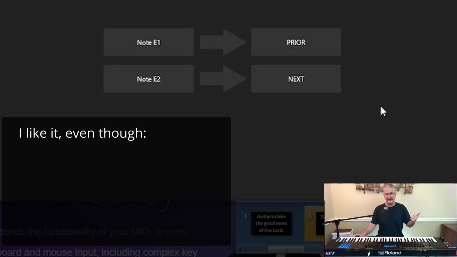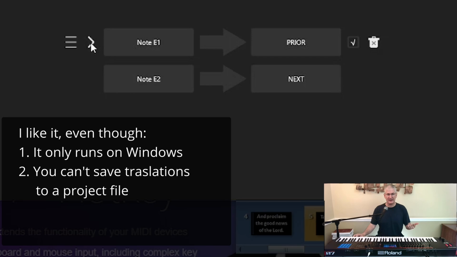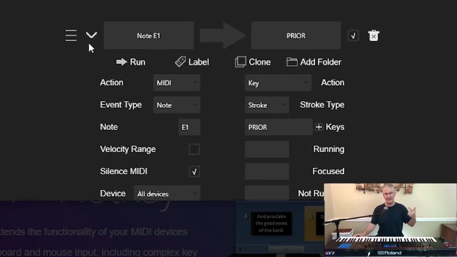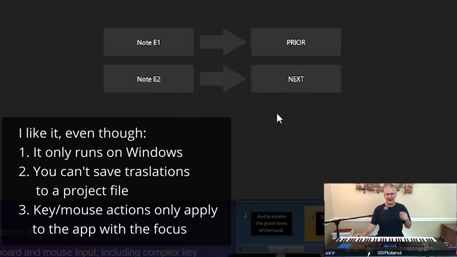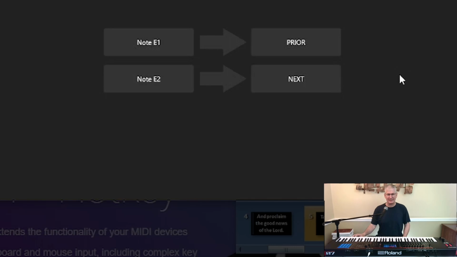What it does not do is A, it doesn't work on Mac. B, I can't save this. When you close Coyote, it comes back up and they're all still here. You're supposed to put them in folders, but the folder only comes with the pro version. And the other challenge is I have to have my application in the foreground. And if I don't do that, it won't run. That's going to be a challenge if you're using Ableton, but that is a common limitation. So maybe this isn't a bad alternative.